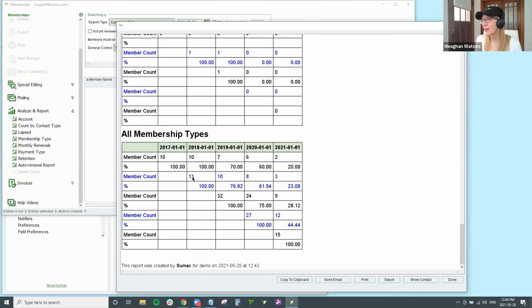This next row here, in 2018, I had 13 new members. And by 2019, 10 of those had renewed. So I had a 76% renewal rate, or retention rate, pardon me. By 2020, 8 of those 13 people renewed. And by 2021, only 3 of them renewed, and so on and so forth. So it's a really neat report.